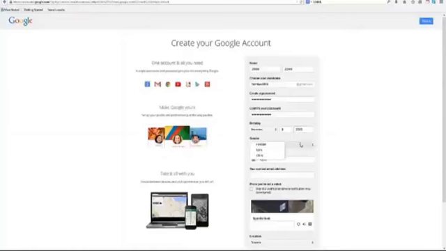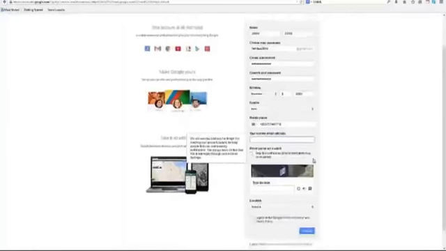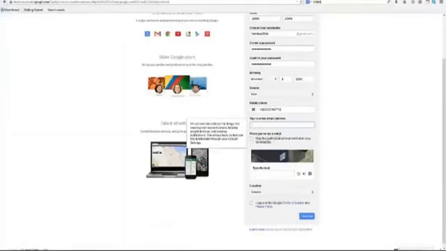Then the gender, say a male. Then the number, say you can put any number, maybe 757 44 7712. And your current email address, say I don't have a current email address. Then prove you are not a robot. So I have to type in these numbers that I see here, which is 104, for security reasons.